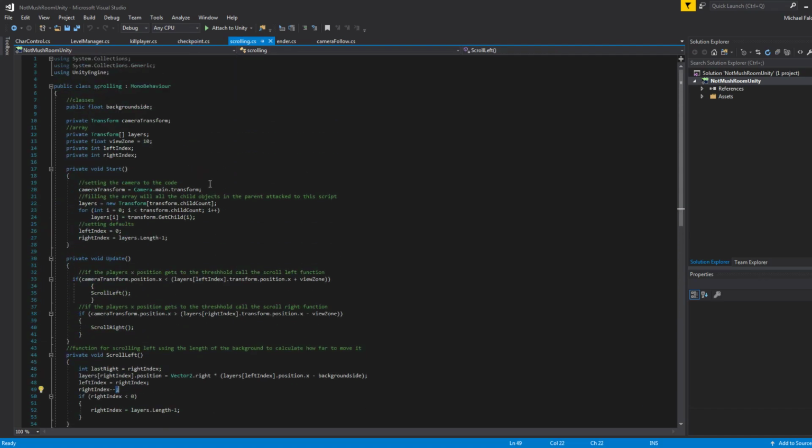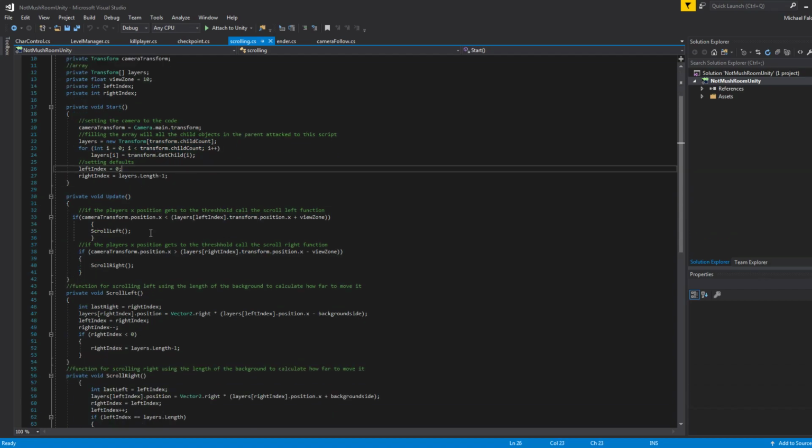This is the code that I used for the scrolling backgrounds. As you can see here, I've used an array for this, and I have actually attached the coding for this to the parent object that contains all 3 of my backgrounds, and then use child count to put those 3 objects into the array that I have. For actually changing where the background goes, I've got the scroll left and the scroll right function.